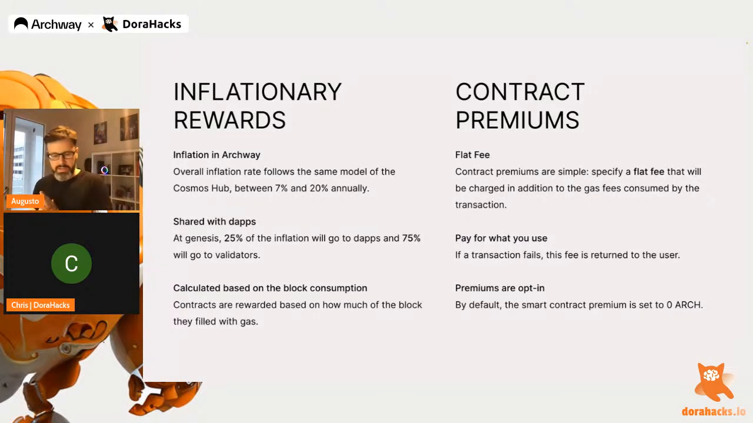Imagine that in a block, a contract was responsible for 50% of the gas that the entire block consumed. So 50% of the 25% of the inflation will go to the smart contract. Okay, so it's based on how much of the block a smart contract consumed with transactions.